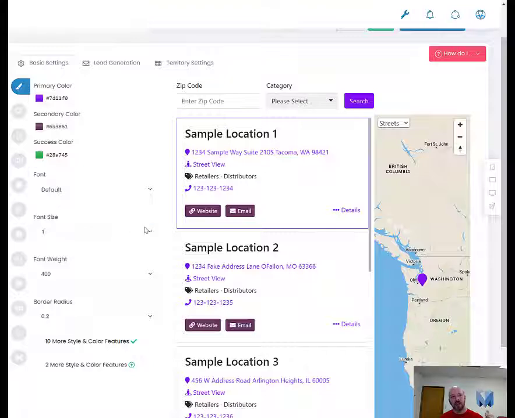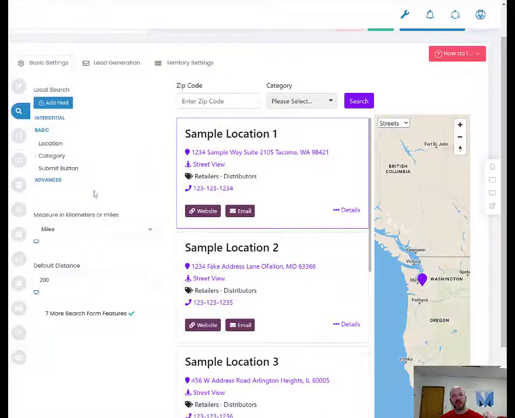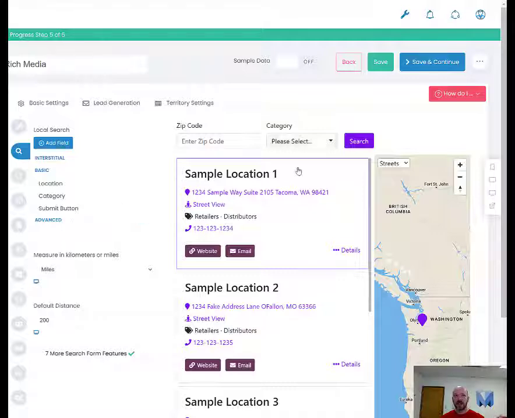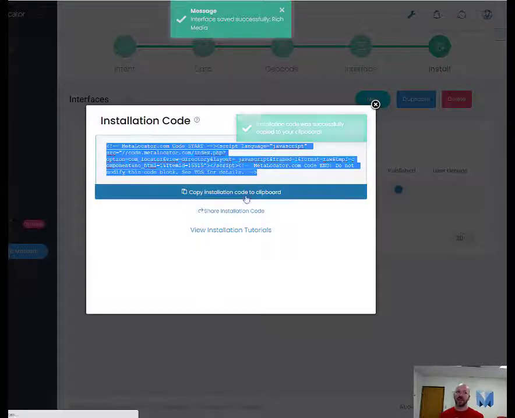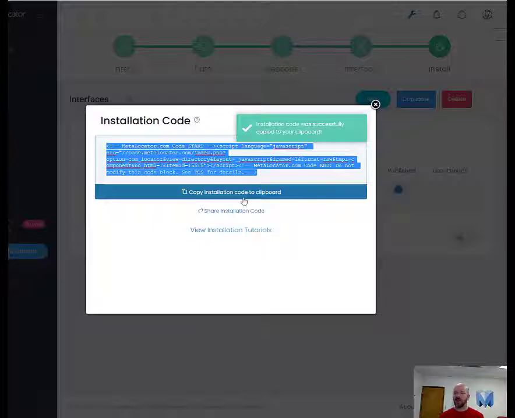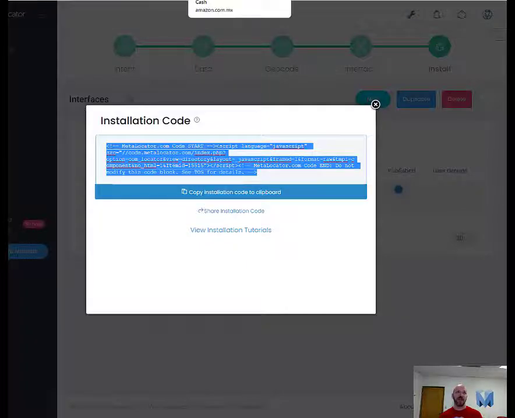Feel free to explore these various settings as you see fit, and when you get the locator to a state that you're satisfied with, you can go ahead and click Save and Continue, and the system will provide a single line of JavaScript installation code, which you can click to copy to your clipboard, and then you paste it on your website. Typically, users will create a new page within their content management system, and inside the body of the page, just like any other page you might create, instead of typing the content of that page, you would copy and paste this line of code, and then MetaLocator will appear directly where that code is pasted.